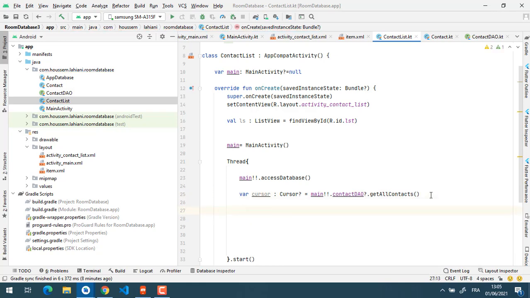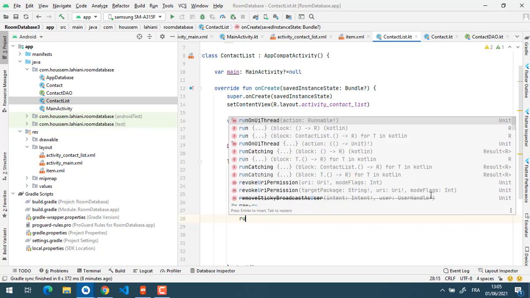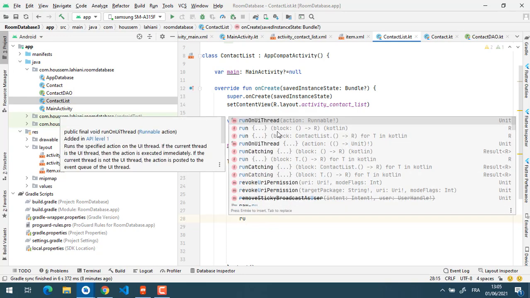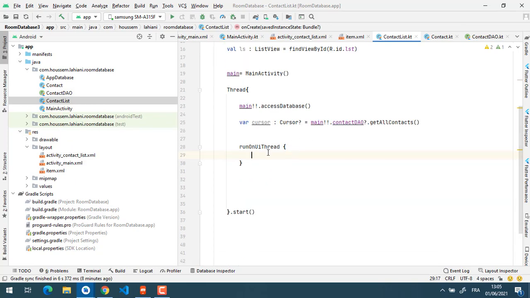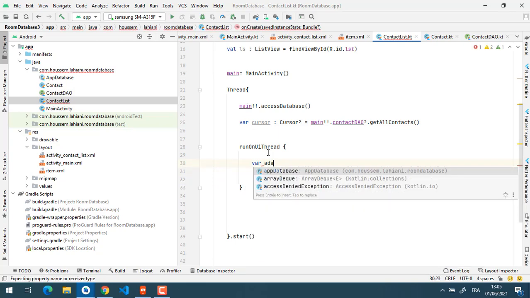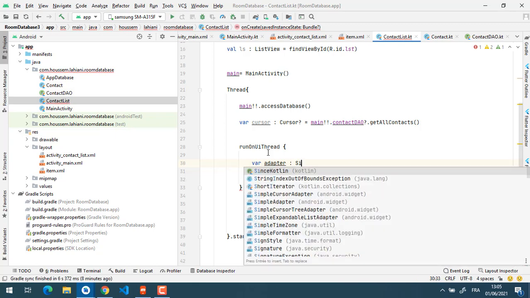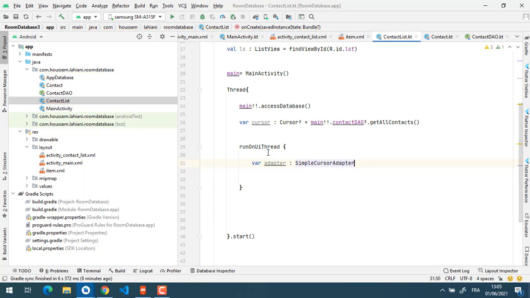Now we are ready to create a variable with the type of simple cursor adapter, which will represent the adapter of our list view. So this work must be done inside the UI thread. So I will call the function inside this second thread, the function of run on UI thread. So here in this run on UI thread, I will create a simple cursor adapter variable. I will call it adapter. It should have the type of simple cursor adapter.